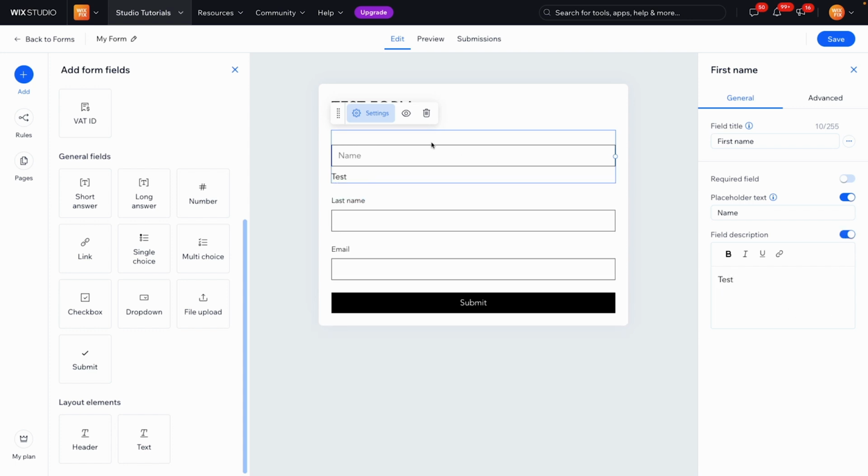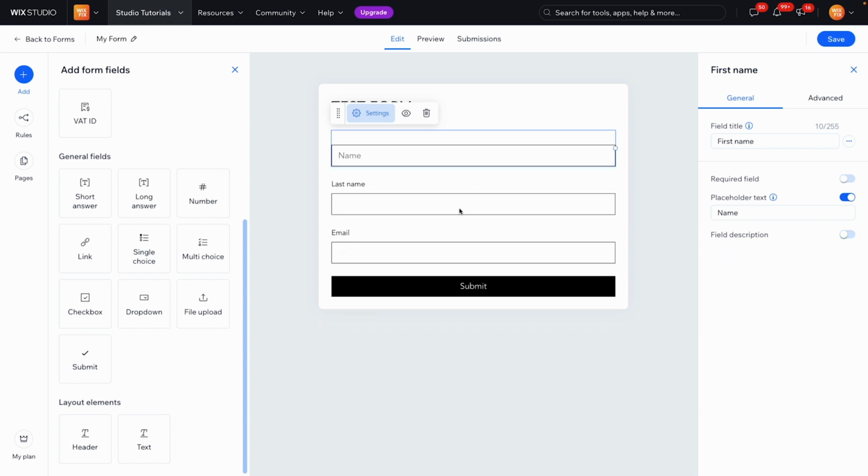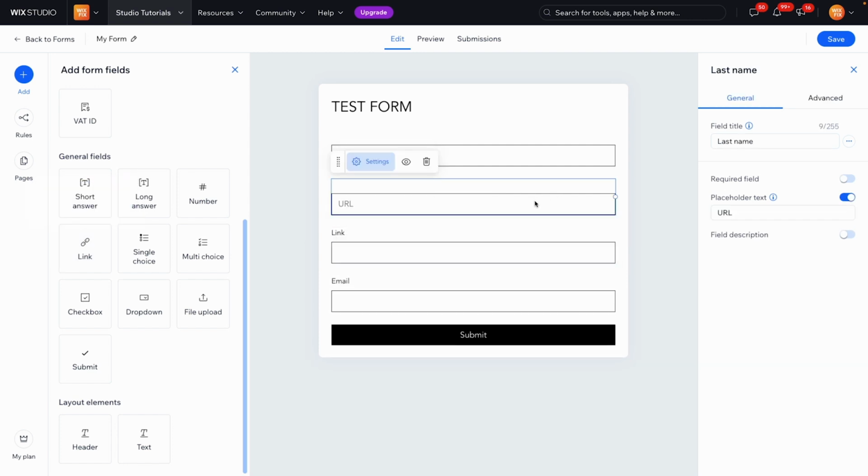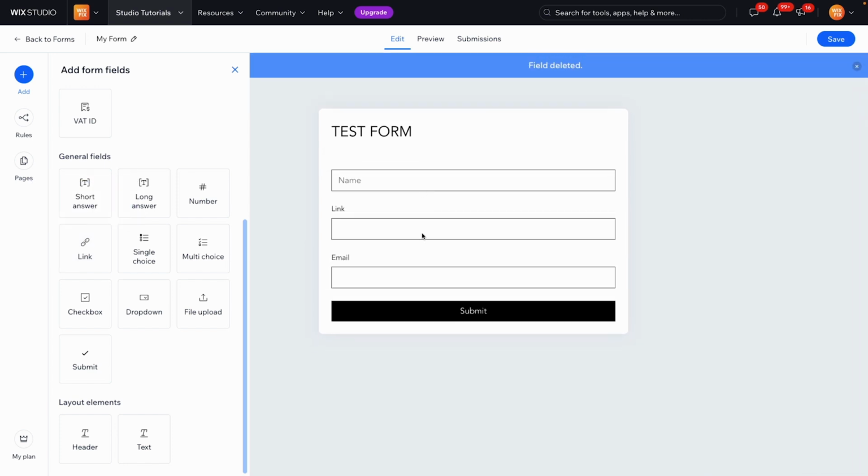So that will give you an idea of where that description will go, but we'll go ahead and turn that off. And for this one right over here, let's go ahead and hide the field. We'll turn on the placeholder text, and maybe this one can be your URL. And actually for the URL, we should probably use the link option here, and we can easily just grab this one and delete it. Perfect.